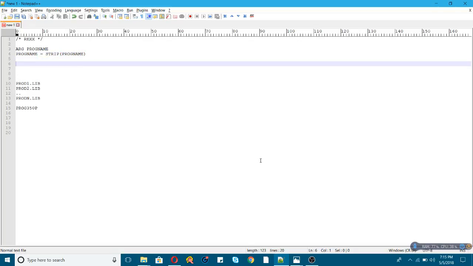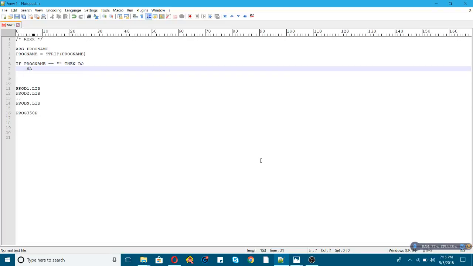After that, again I will do a check. For example, if the user hasn't passed any program name, in that case our program name will be none. Then we need to ask the user to type it again. So I'm just going to display a message to the user, like say, enter member name to be browsed, to be viewed. So I will just say this.